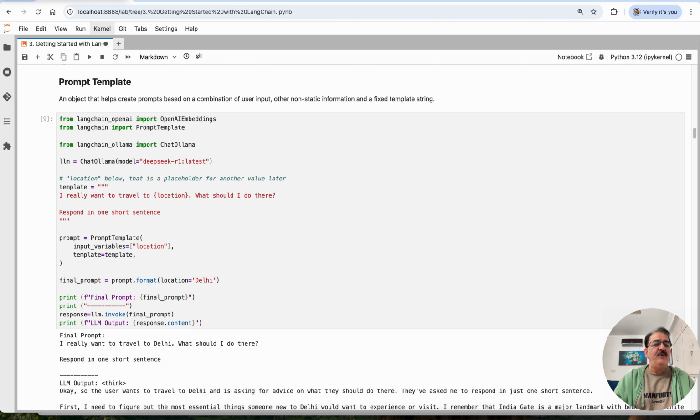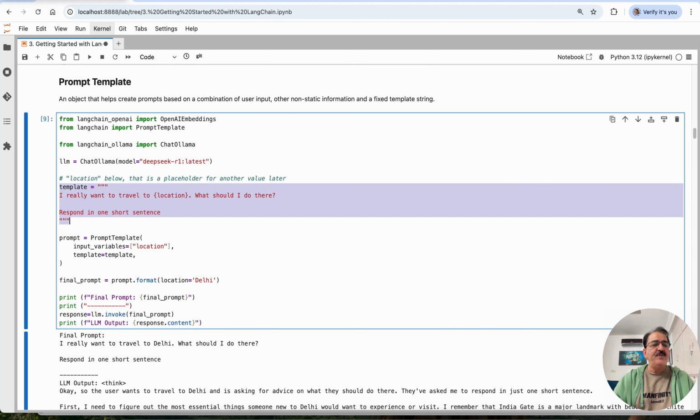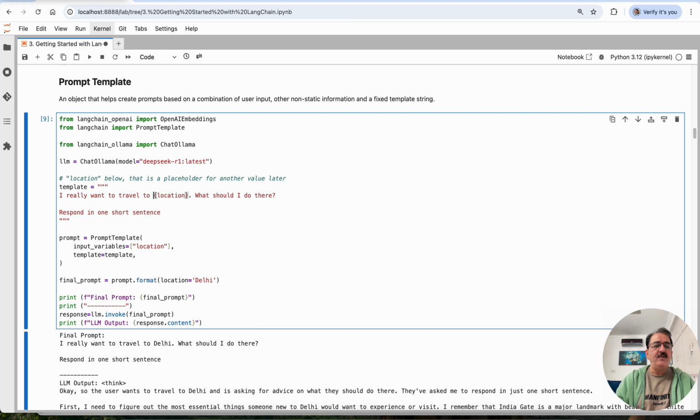If you look at this carefully, this is a template where we are substituting the value. Template is the placeholder where you define some content, some text, and you add a placeholder for variable substitution. For example, I really want to travel to location. So location is a variable that will be substituted at runtime. What should I do there? Respond in one short sentence. And the prompt template is defined here. Prompt template, input variables is location, and template is template.